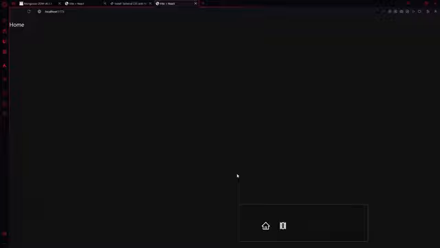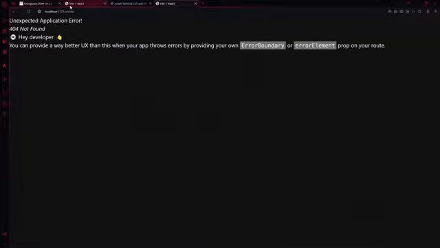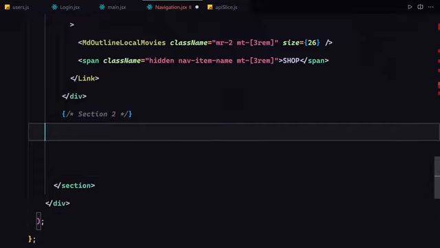So now let me just save that, and here you can see we are getting this movies icon right here. If I click on that, it just brings us to these movies right here, which we did not create, not right now. So yeah, that's cool. But now let's take care of section 2. So I'm going to just hit enter right here.